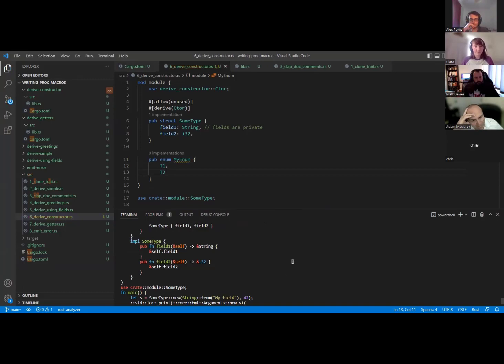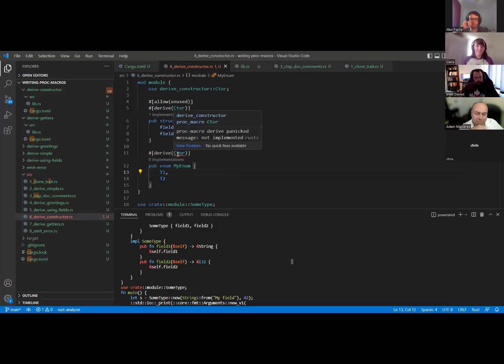So, and then let's say we wanted to derive constructor on this. Well, nothing we've written so far is going to work for an enum. The error we get is just that the macro derive panicked and the message was not implemented. In this case, maybe it's fine, there can't be a constructor, but in more complex macro cases there might be specific constraints on your types, and if you try to do something that doesn't make sense, you want to know what's happened.